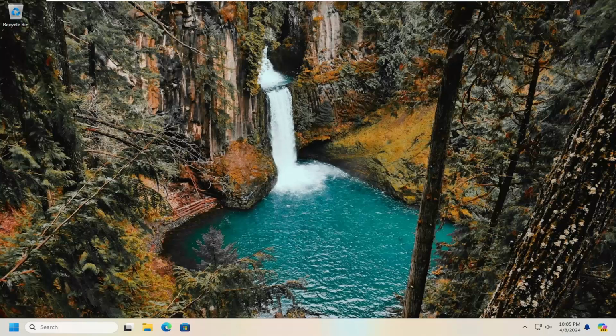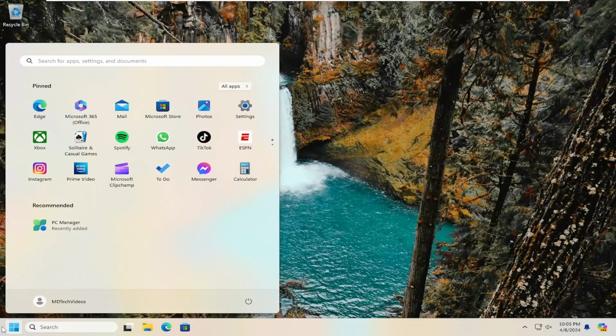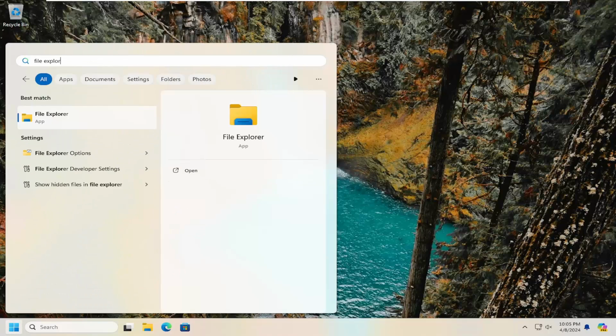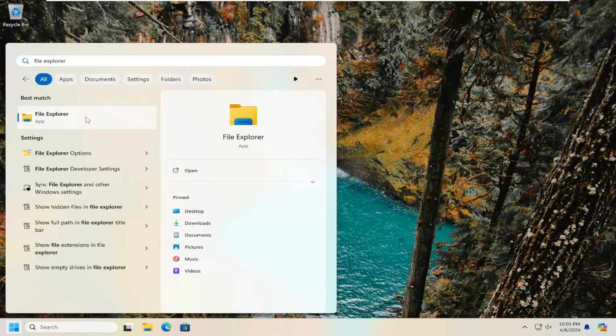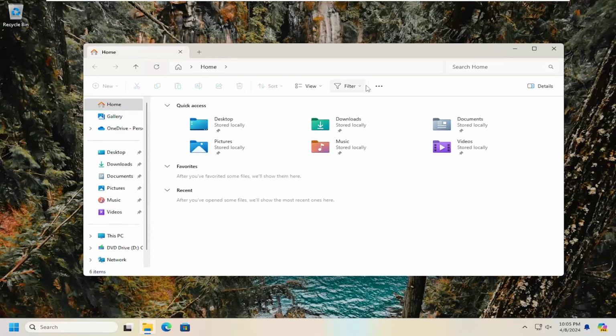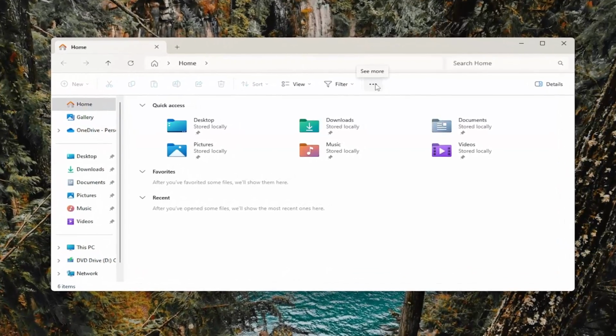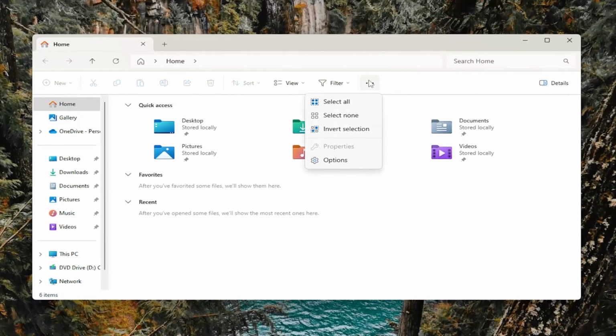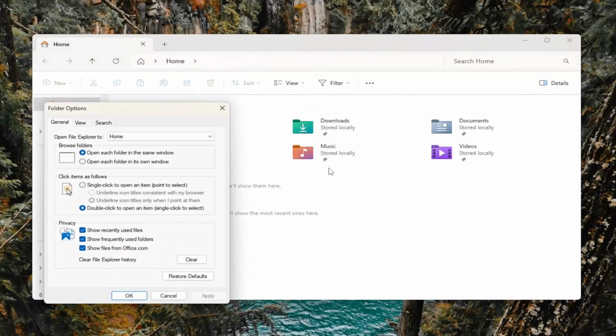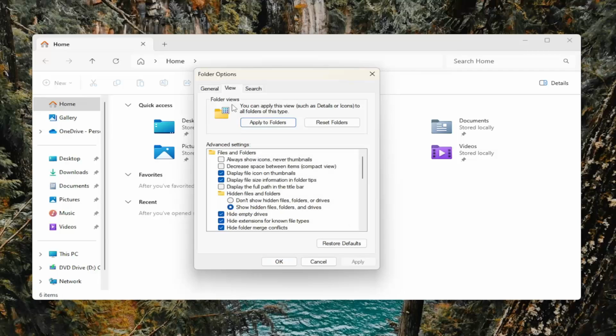So we are going to start off by opening up the search menu, type in File Explorer, best match, should come back with File Explorer. Go ahead and open that up. Select the three-dot icon near the top right where it says See More. Go ahead and select that. And then select Options. Select the View tab, and then underneath Hidden Files and Folders, you want to select Show Hidden Files, Folders, and Drives, and then select Apply and OK.